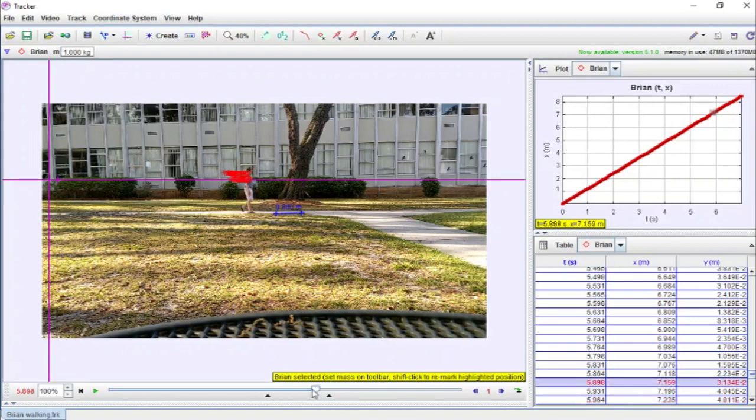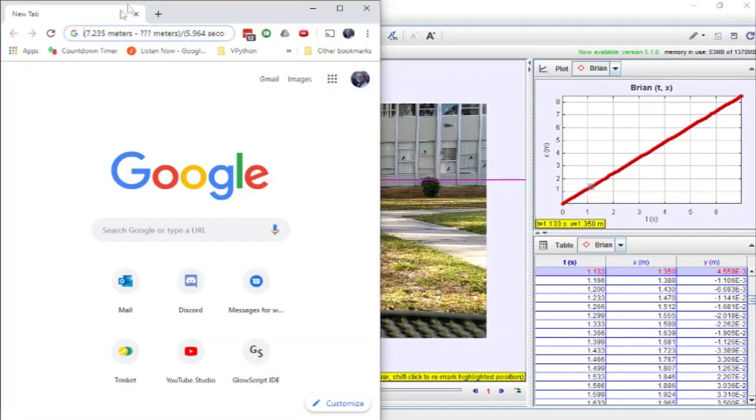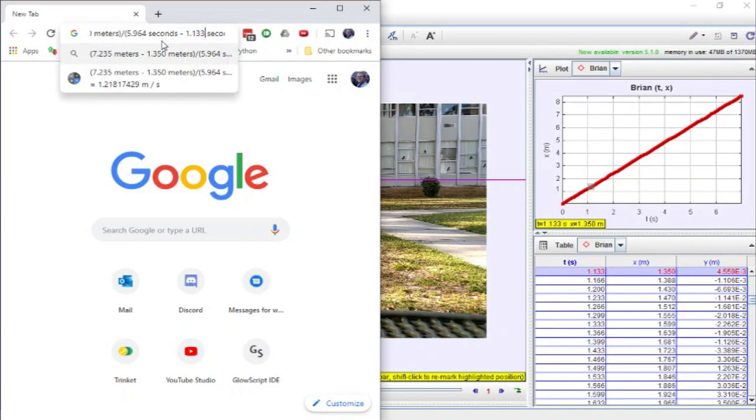So let's click and drag this back a little bit. Again, you can see the gray box moving in the graph as we slide back. And let's go with an earlier point. Let's say right here is fine. Go back over to my calculator here. Let's see, my earlier position measurement is a 1.350. So I've got meters minus meters on top. On the bottom, I'll have a 1.133 seconds. So this is seconds minus seconds on the bottom.